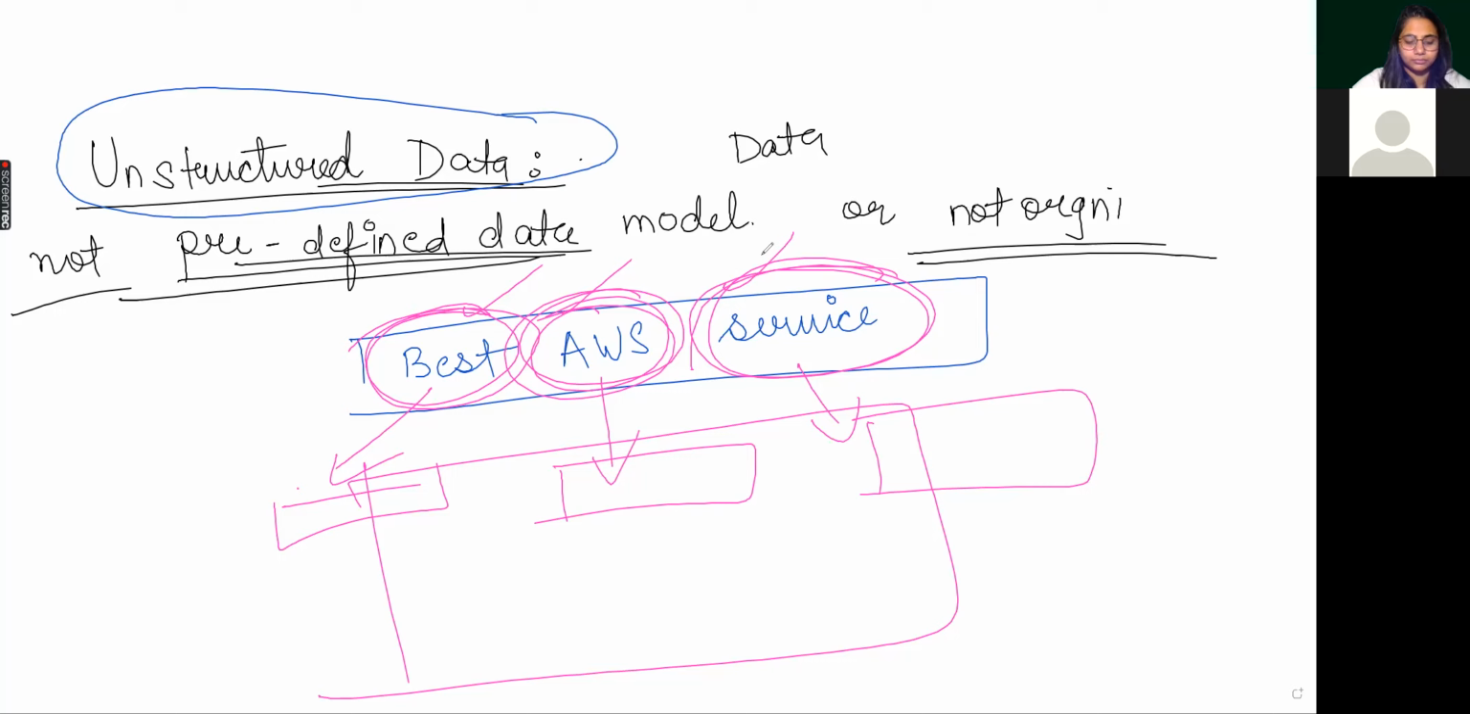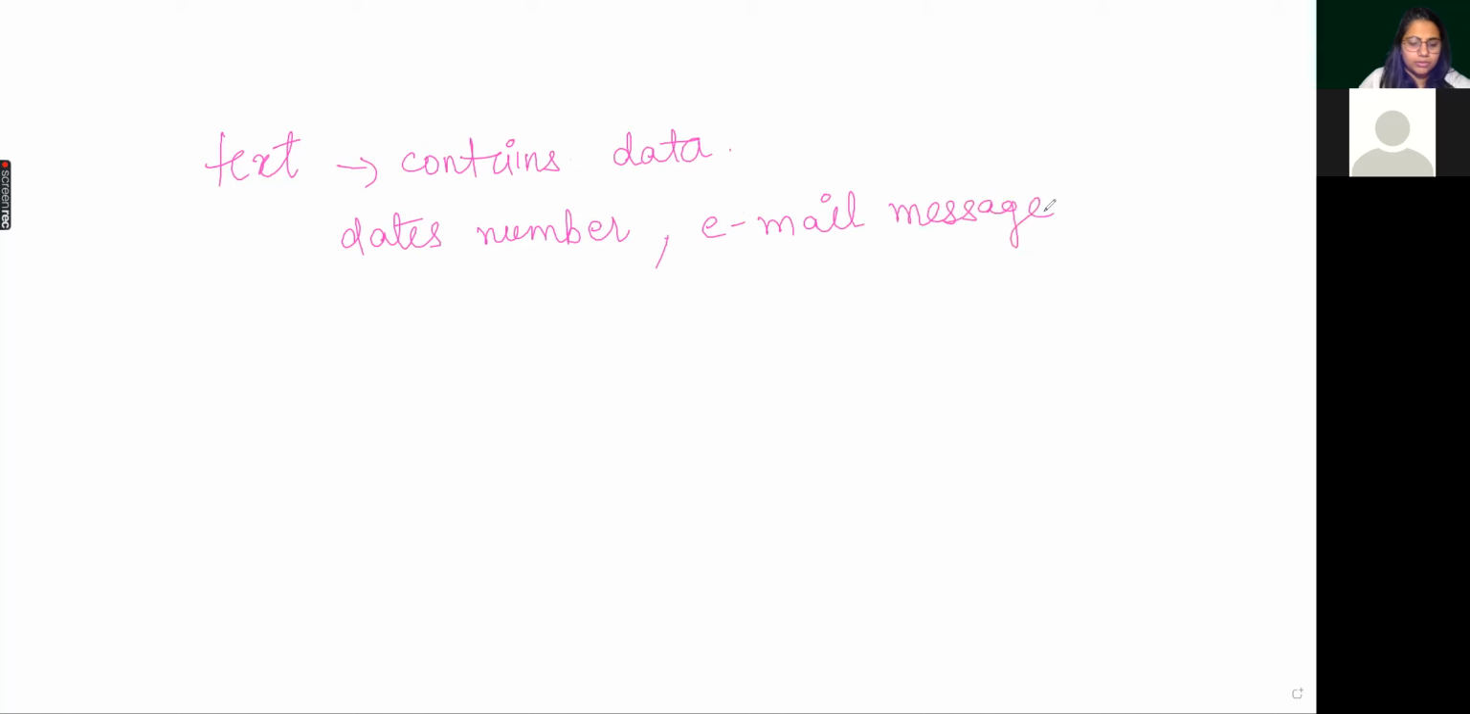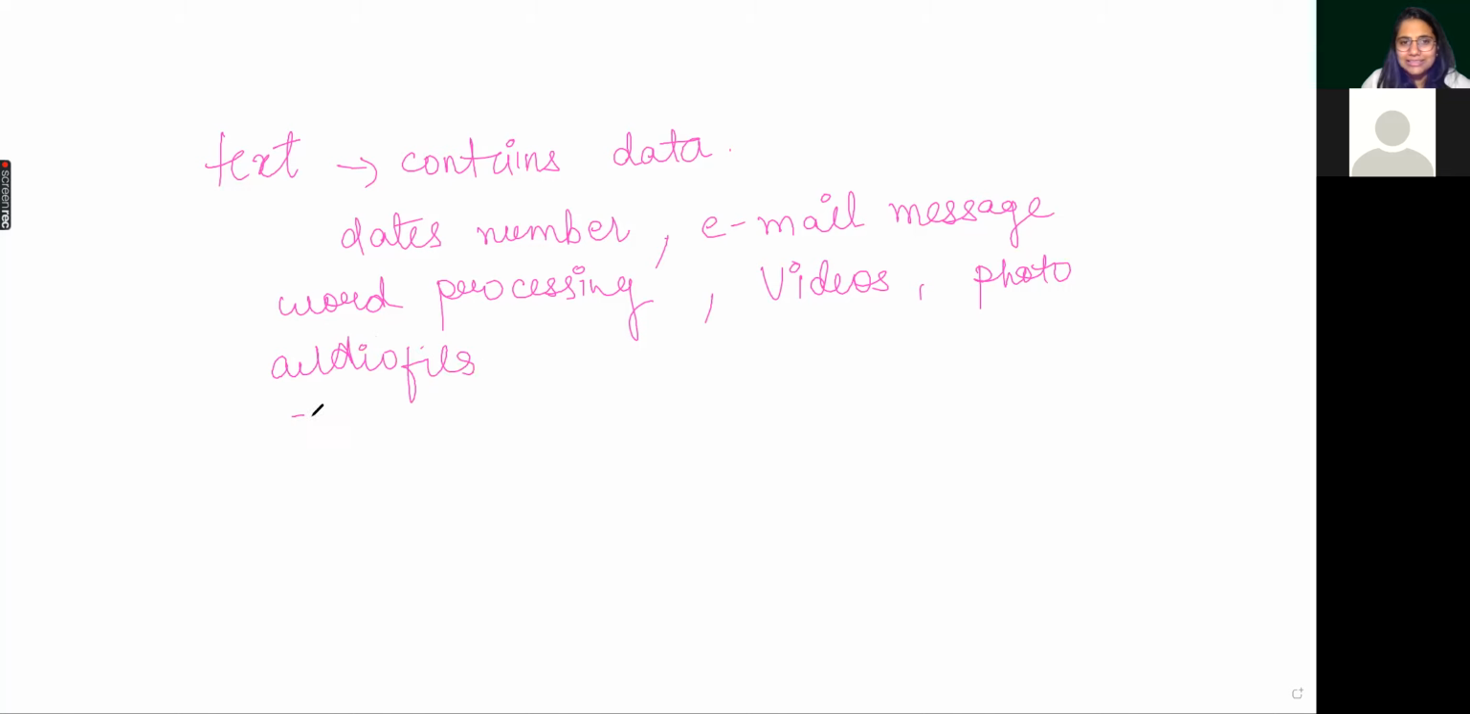Okay, so what are real-time examples? All the text that contains data, such as dates, numbers, emails, email messages, word processing documents, videos, photos, audio files. All these are types of unstructured data.